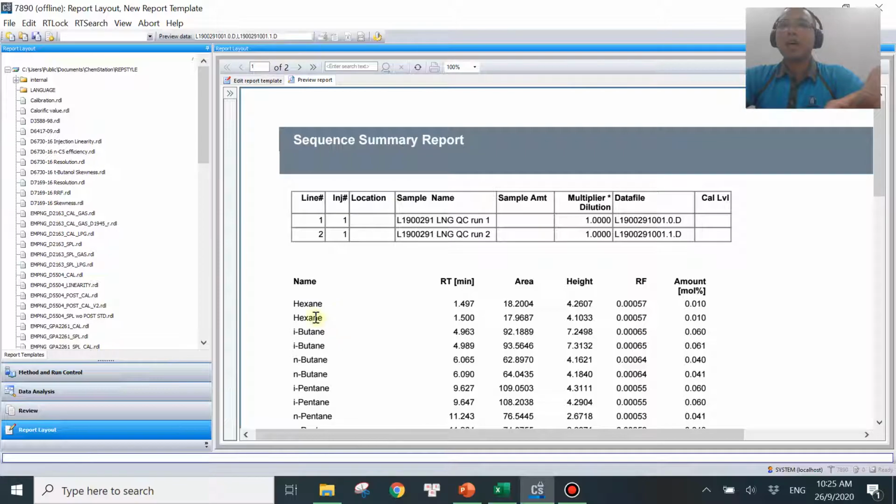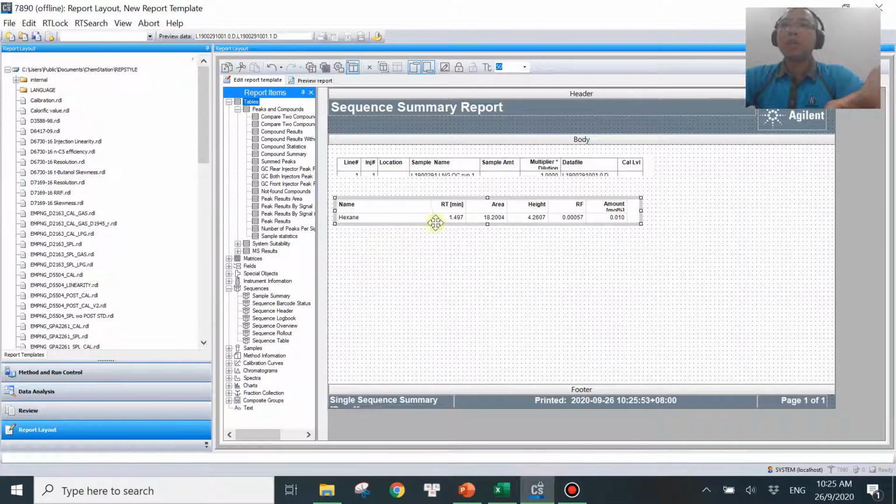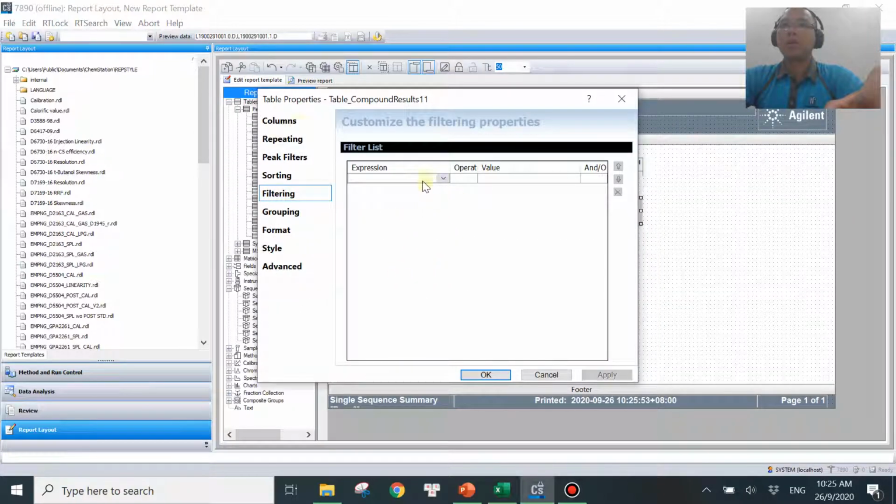Okay, you will see that every compound is kind of duplicated because we have 2 runs. That's why the software shows both of them over here, which is not so nice. So I will need to add something called a filter. You go to filtering here, then you select sample, then acquisition order number is the one we can use.